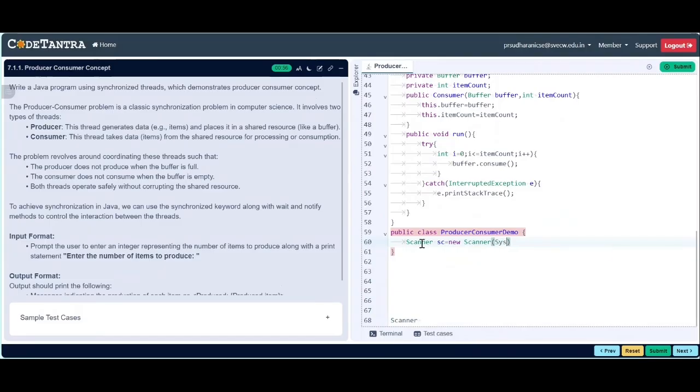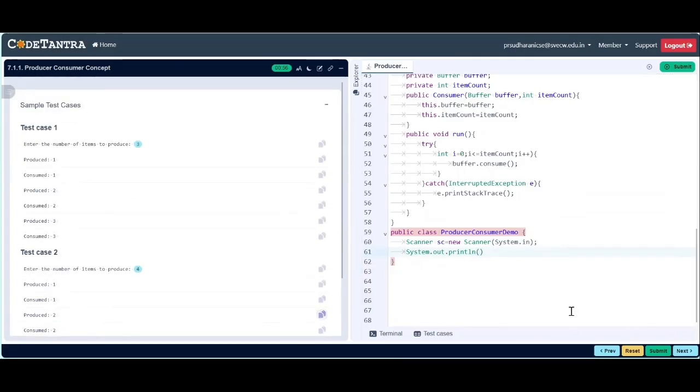Next, if something is there, the consumer removes the first item, prints a message, notifies the producer, and returns the item. So int item = list.removeFirst(), and then we are writing System.out.println("Consumed " + item), notify, and then return the item.